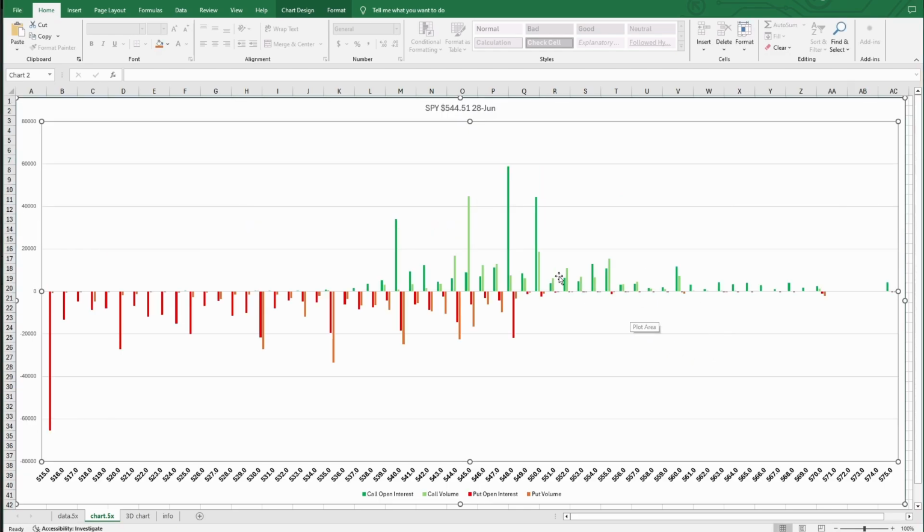Getting started, if we want to look, this is the SPY for next week, 20th of June. It looks like we've got a pretty decent amount of open interest at the 548 strike. And then it's pretty much equal, roughly every 5 strikes, all the way down to the 515. You've got a lot of open interest right there.